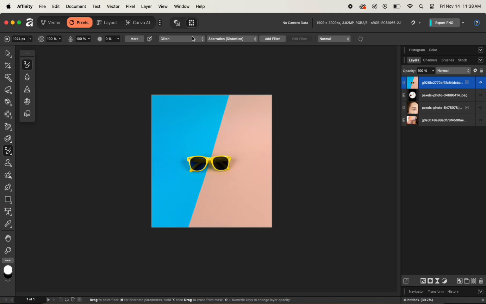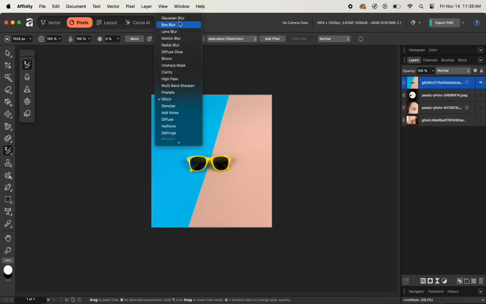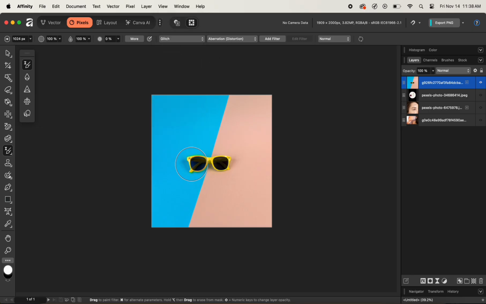And we can also select different kinds of filters right here. Let's apply the glitch filter. If we apply, just look at how awesome the sunglasses are looking right now. And you can also see that Affinity has automatically added a layer mask to that particular image. However, I'll undo it for now.